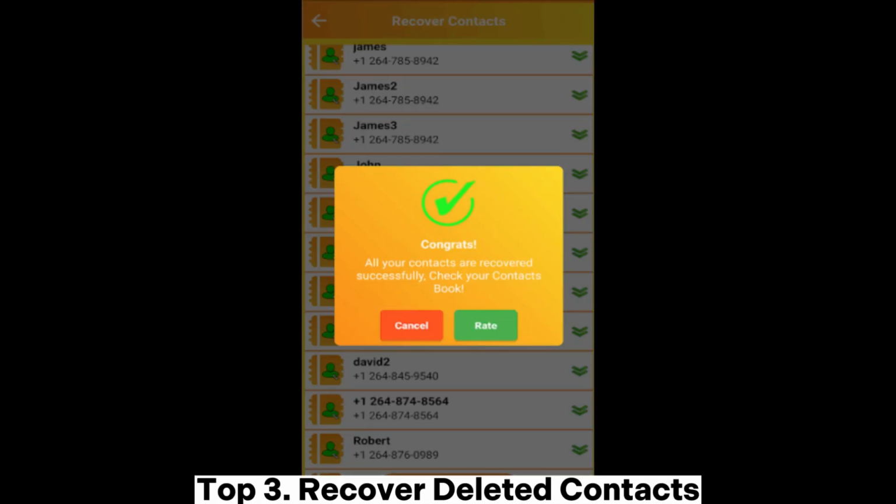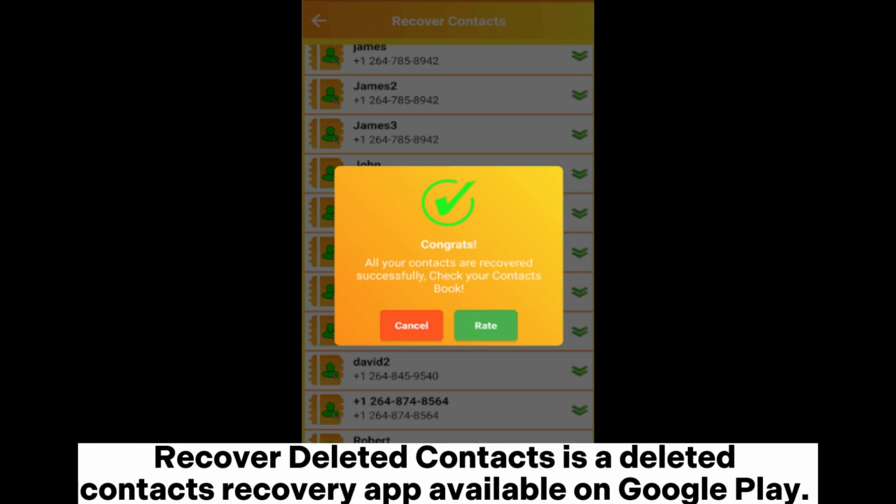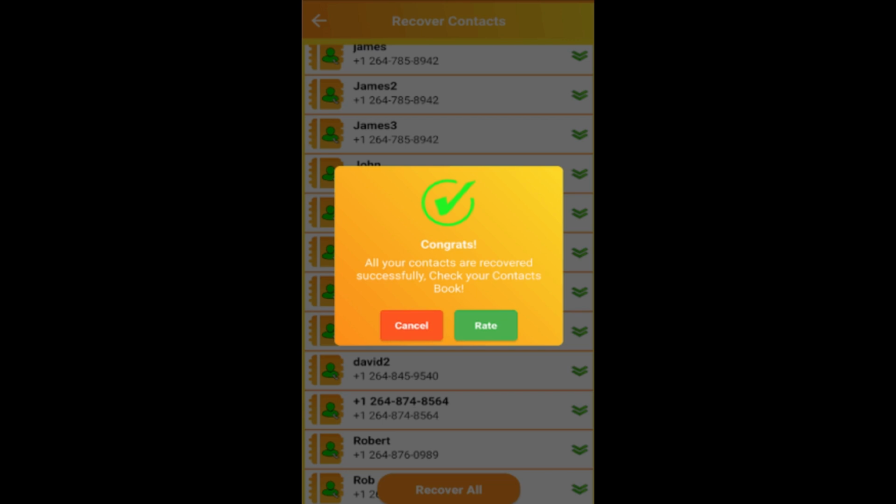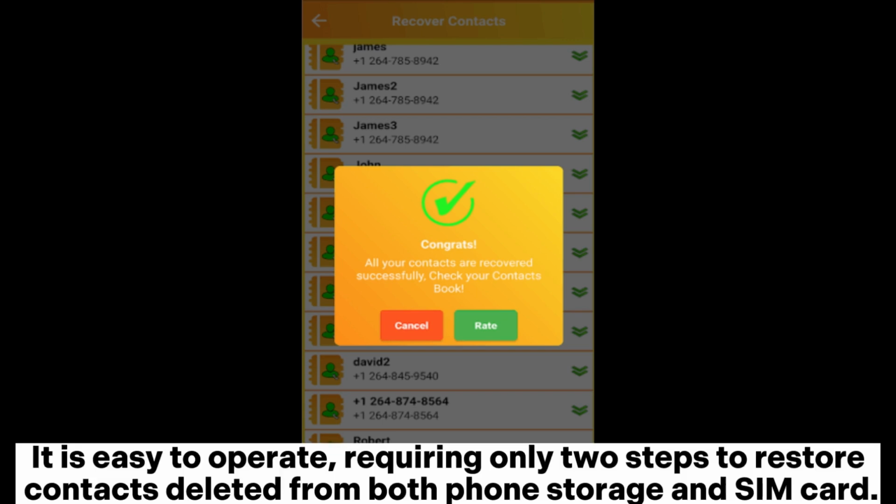Top 3. Recover Deleted Contacts. Recover Deleted Contacts is a deleted contacts recovery app available on Google Play. It is easy to operate, requiring only 2 steps to restore contacts deleted from both phone storage and SIM card.